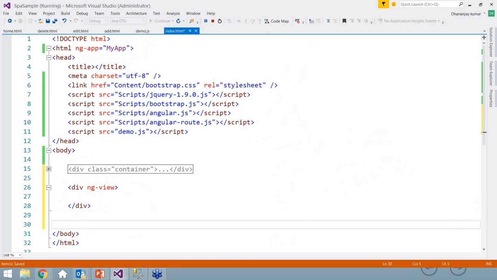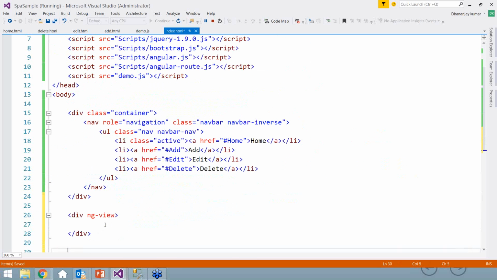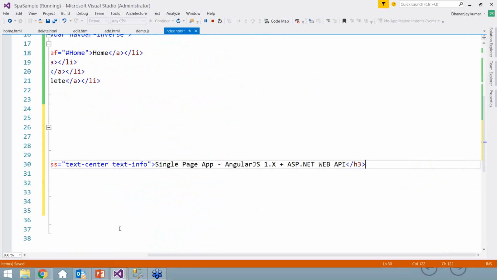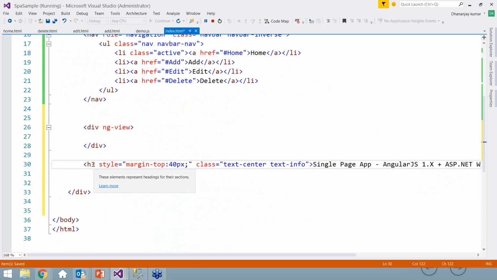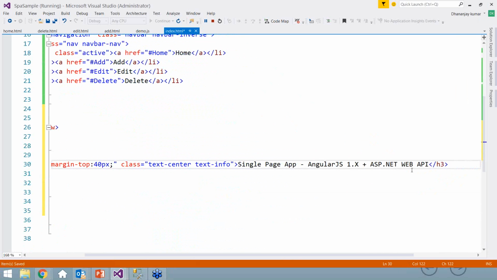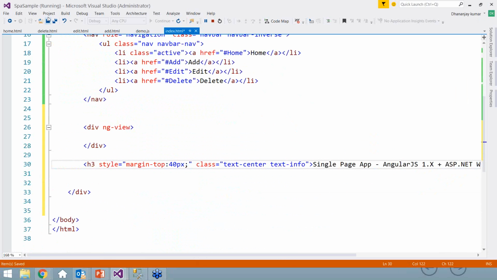And you can go here and say that we want everything inside a container. So we'll take this and put it here. Okay, and I want a footer also. So for that, I'll go here and say that below this ng-view, put me a footer. I'm not using a footer tag, I'm using some margin, saying h3, which takes some margin from the top, text center, text info, and we are saying single page app using ASP.NET Web API or something. So this is how we have now built the HTML.